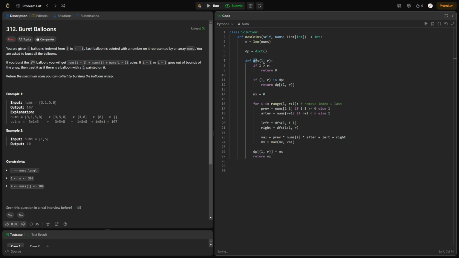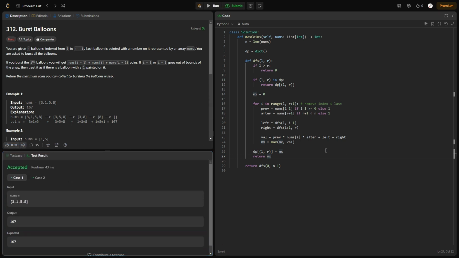Now, how should we call this function DFS? Well, we can call it on the entire scope of nums. So we should basically run the DFS from the first element all the way to the last element. So we can try returning DFS starting from 0 all the way to n minus 1. So let's try running this. Cool, that worked. So let's submit it.